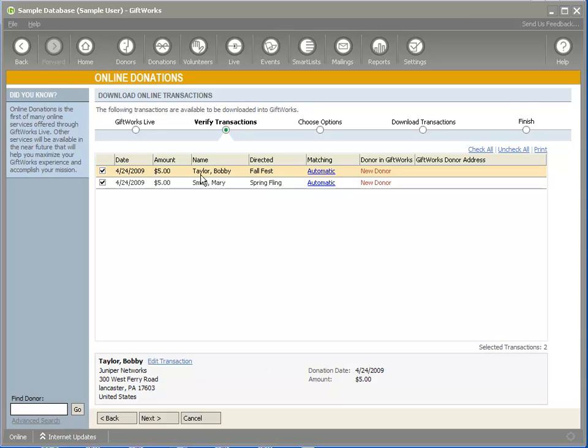The other thing I want to do is make sure that I'm keeping in mind if these donors already exist within GiftWorks. Now, one of the things that this process is doing right here is it's looking to see if it can find the GiftWorks donor, meaning a donor that already exists in GiftWorks. In this case, it's saying that it can't find Bobby Taylor or Mary Smith. Now, GiftWorks searches a number of different ways to try to identify who that donor might be, and it might present to you someone that it thinks it could be.